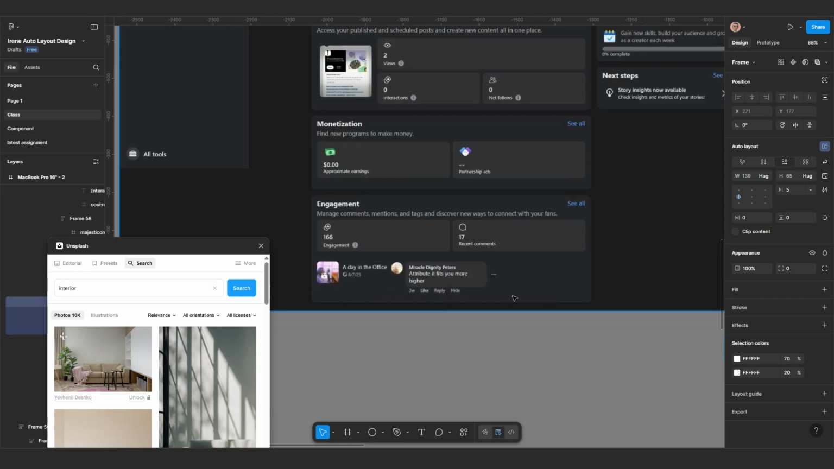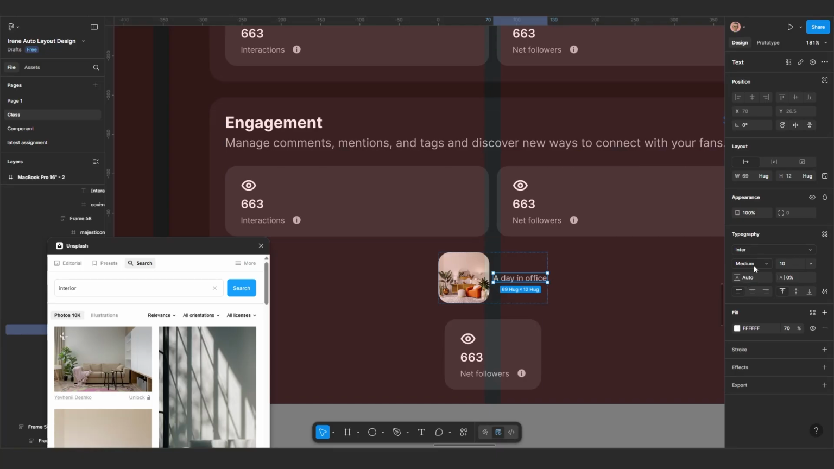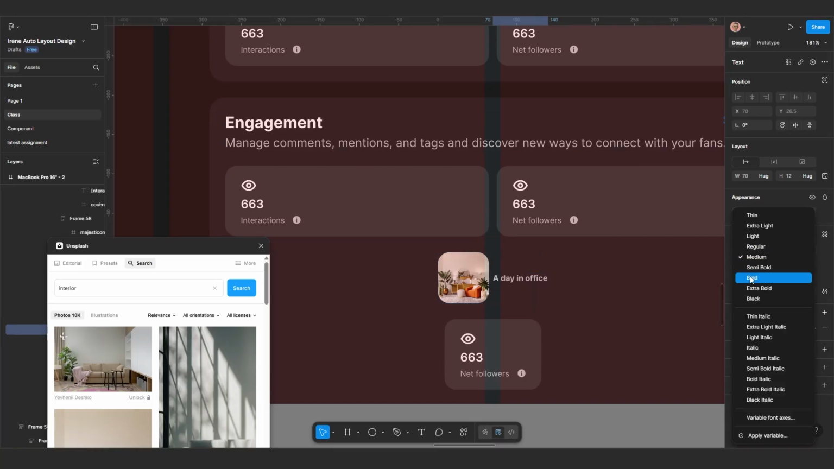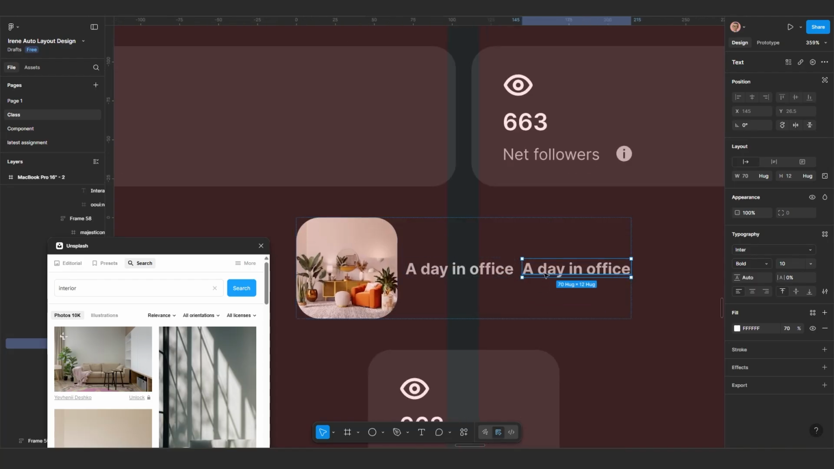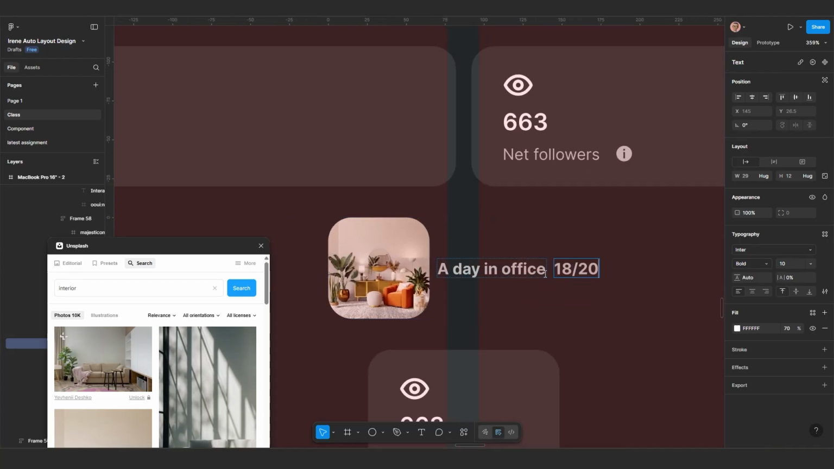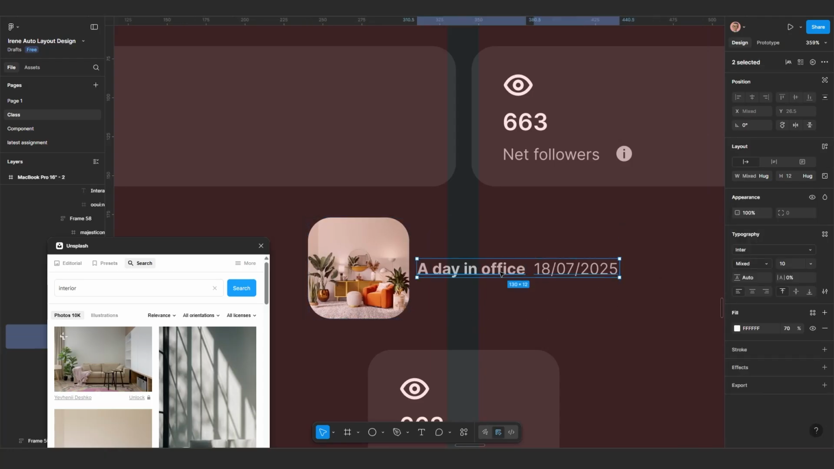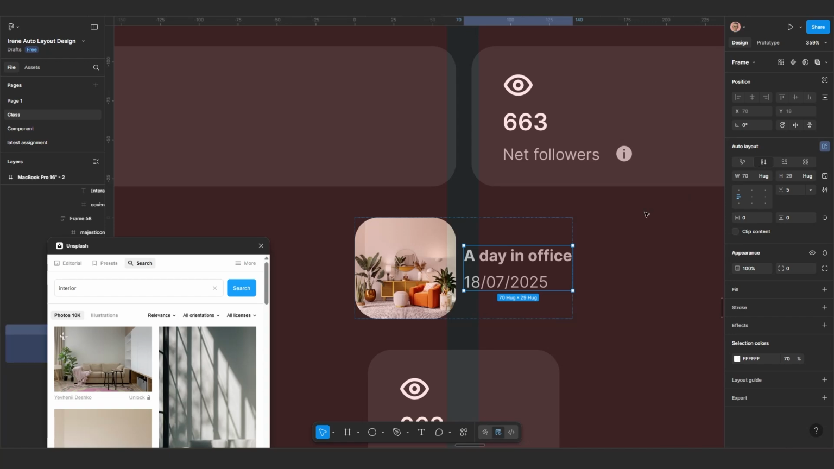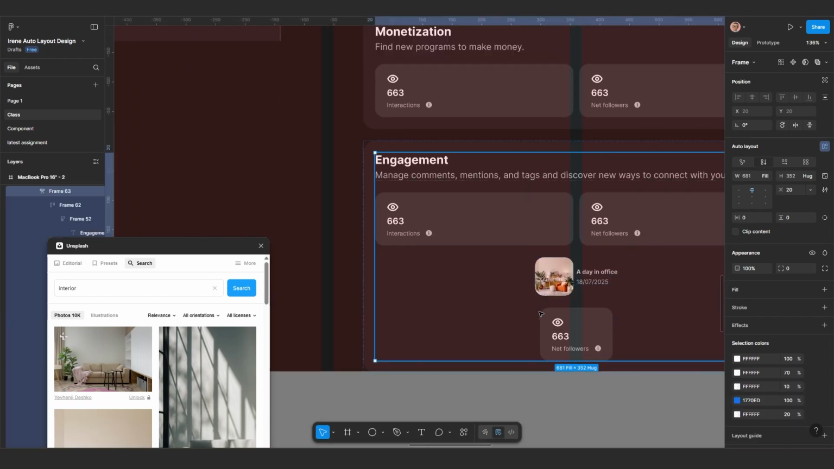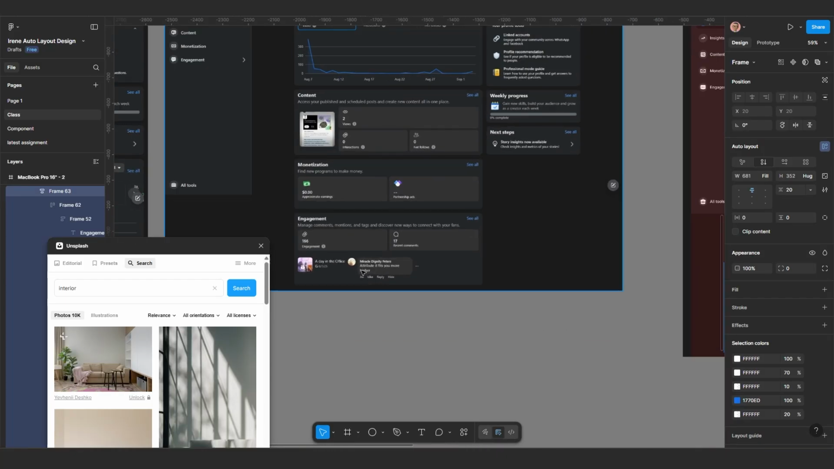So a day in office, okay, the dates. So a day in office is going to be bold, and Control D, the dates. Shift A, the dates and the title. Shift A, then align vertical like this. Cool. So this one is going to be the comments, the recent comments.